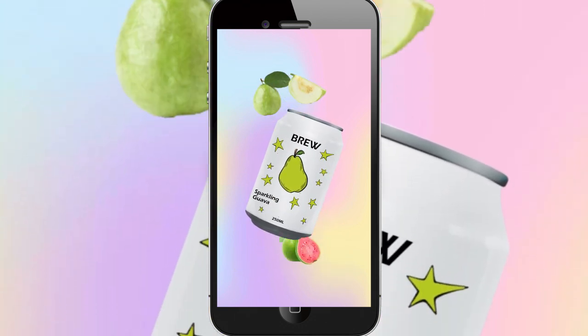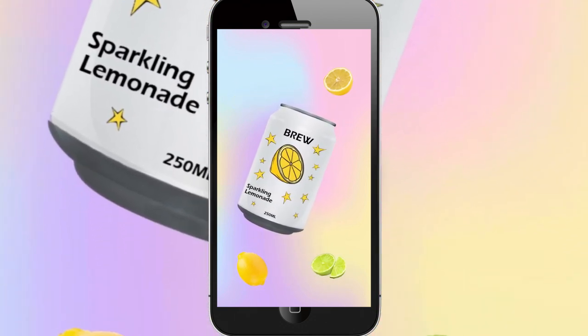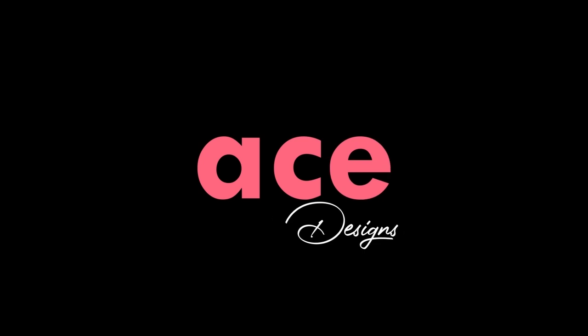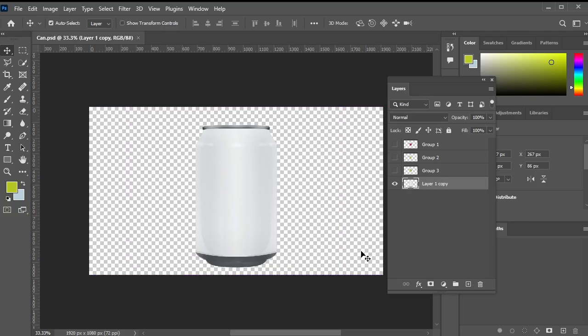Hello designers, let's create motion graphics for this product in After Effects. Let's begin. Here's the Photoshop file. This is a can, and the file doesn't include a background. I've enabled the visibility of the can layer.